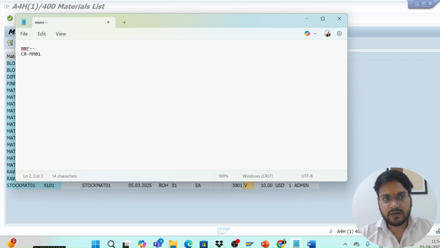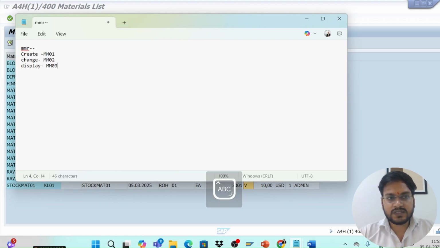So sir, what is the thumb rule here? Simply, you need not remember each and every T code. I am just giving you a thumb rule or a trick to remember all these T codes. If MM01 is the T code to create a material master record, then to change it will be MM02, plus 1, you can say. And if you do plus 1 again, to display it will be MM03. Okay, MM03 is to display.